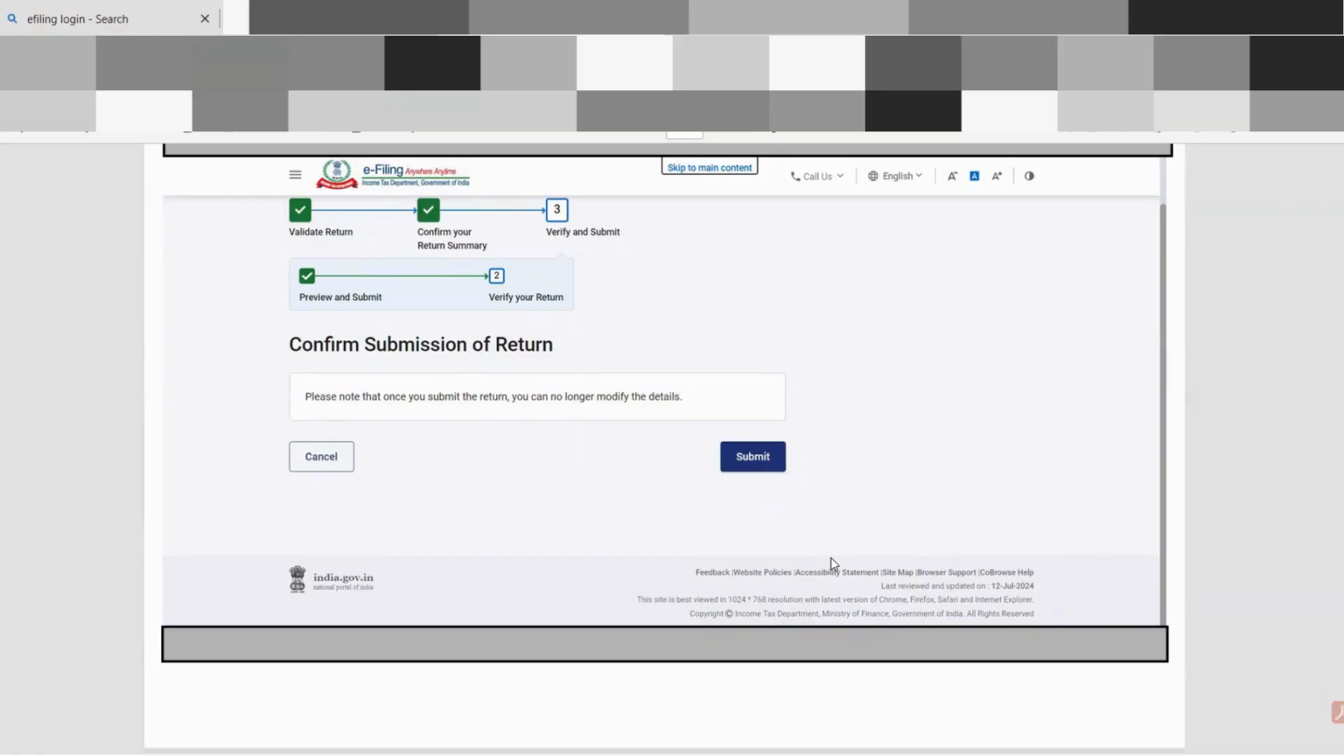Once you click on submit, you would be getting an option called e-verify. You can use your Aadhaar card to e-verify. You would be getting an OTP on your mobile number linked to the Aadhaar card, and then you can verify, e-verify. Once that process is done, you would be getting one acknowledgement receipt in your email. And obviously, you can download the acknowledgement receipt from this e-filing portal as well. I would suggest you keep that downloaded at your end. Once that is done, then you have done your part effectively.